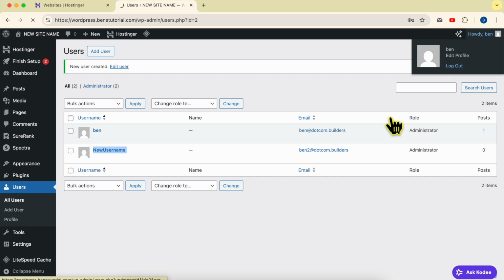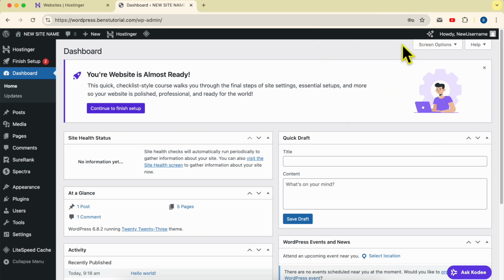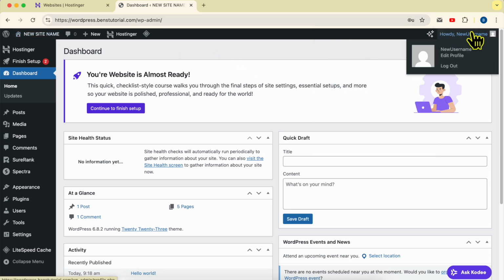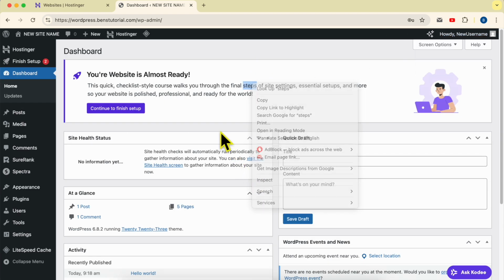And let's check that he can log in. This is the new username, and this is the password I've just added. And this is, I've successfully logged in to my WordPress dashboard with the new username. And this is how to add a new username to your WordPress dashboard, to your WordPress website.